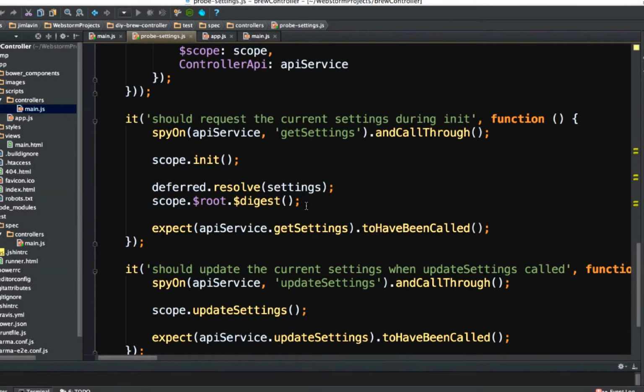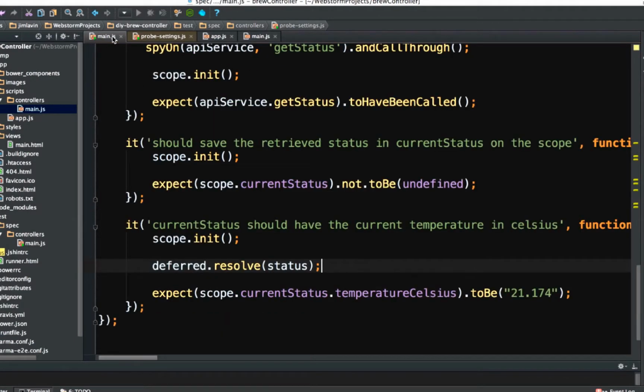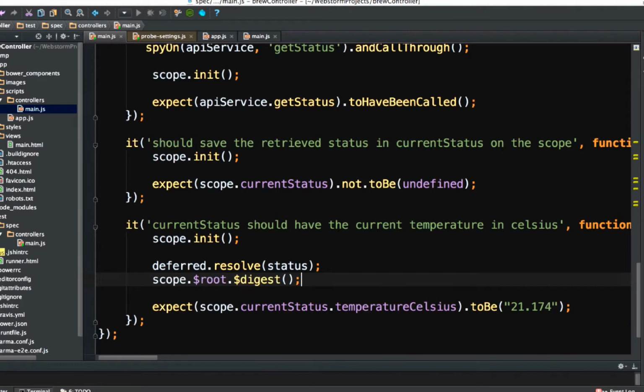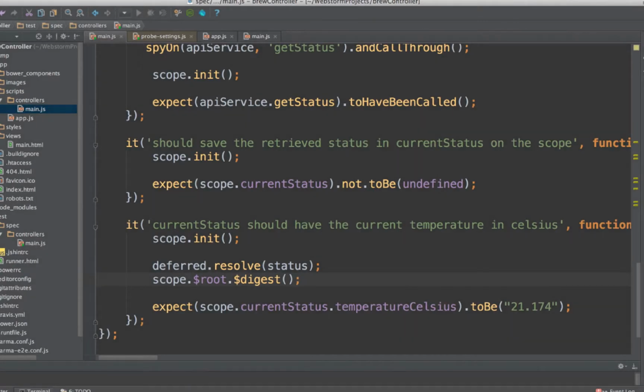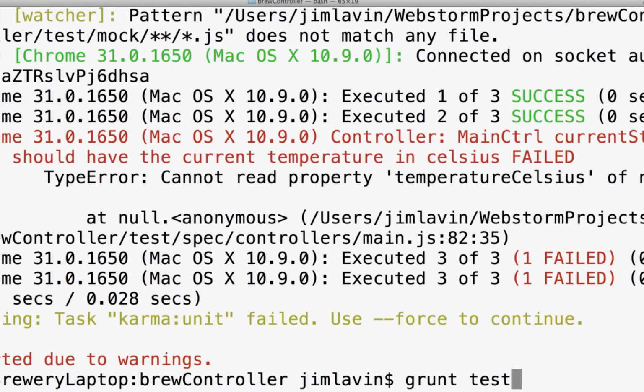Oh, I forgot to do the root digest. In order for it to actually update and call, to actually go through and kick off the synchronous stuff, you have to call root.digest for it to actually go through. That's what I forgot. So let's stick that on here. And that actually is in the API documentation when they talk about deferreds and you're testing them. I knew I forgot something. So now that should work.